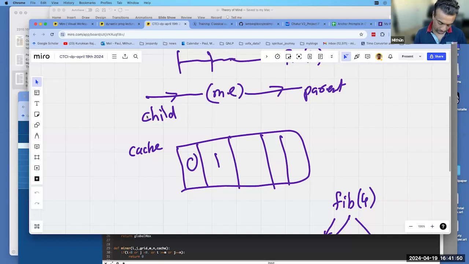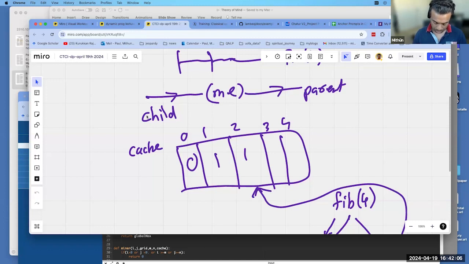So we go fill index 2, 3, 4. So here is 1. By filling that, we are hoping that next time when we come here, this is the overlapping subproblem, and that will be already taken from cache, right? So we were filling up the cache also bottom up.